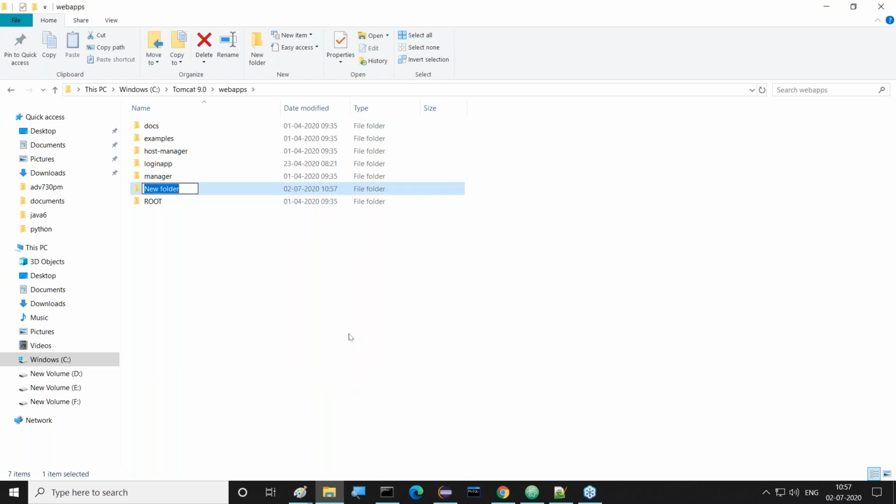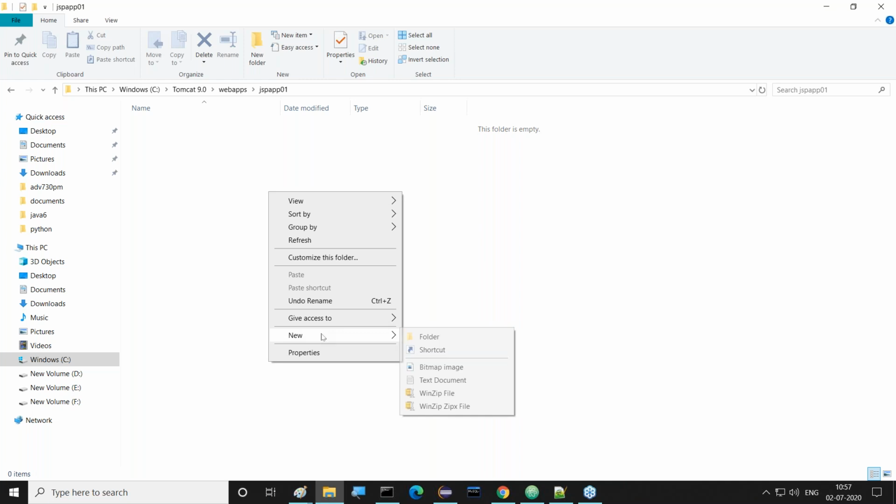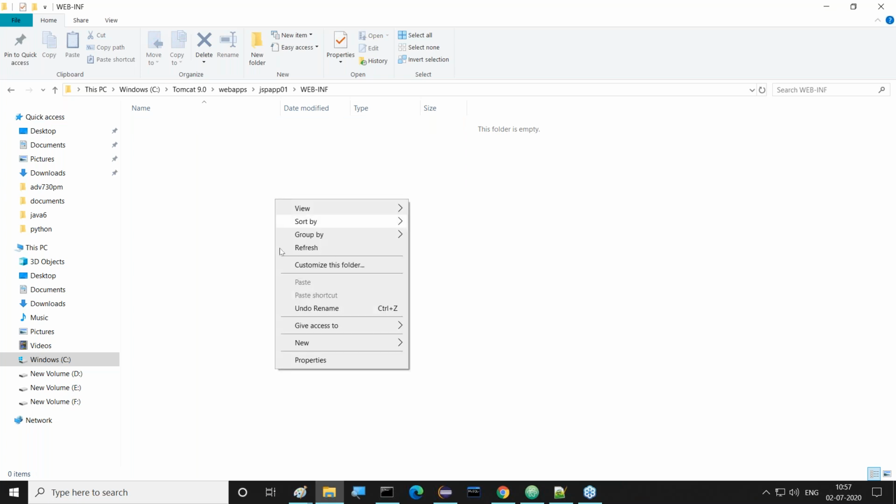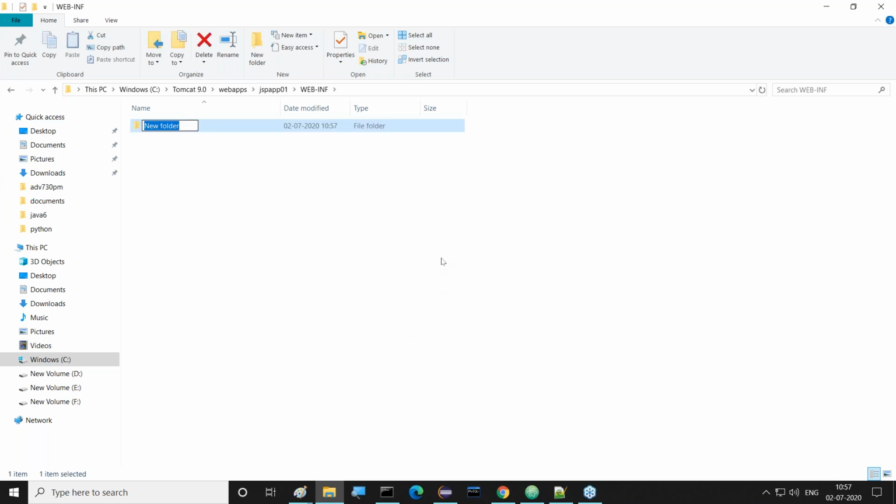Right. So now I want to create a folder named JSP APP 01. Inside this, I need to prepare the WEB-INF folder. Inside this WEB-INF folder, I have to provide the classes folder. Right. So now this is my web application directory structure. Good.